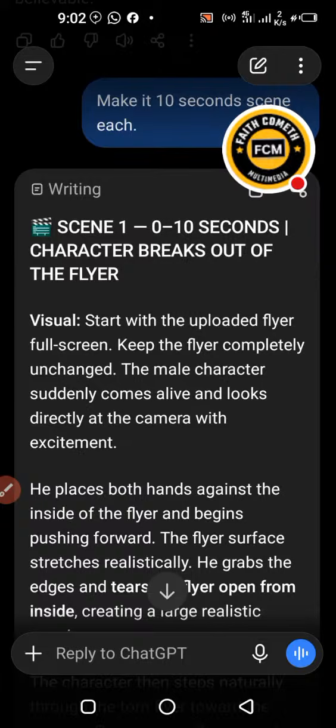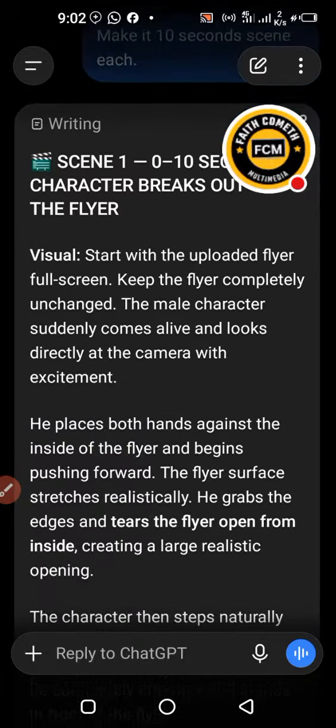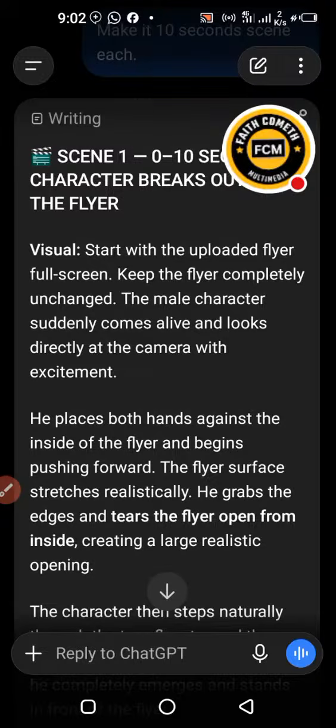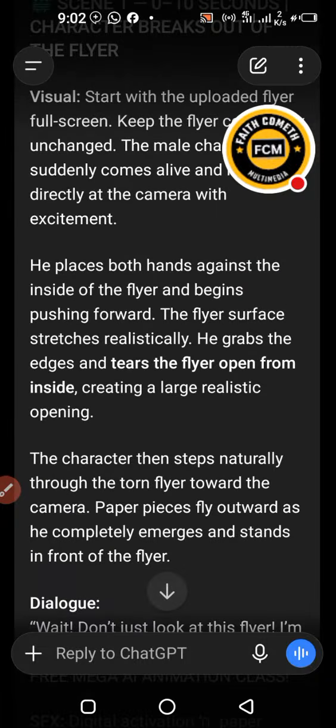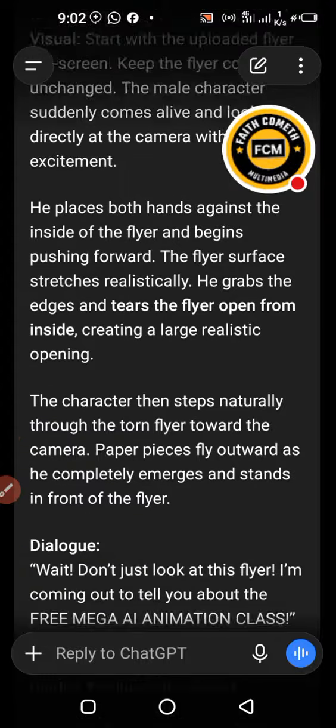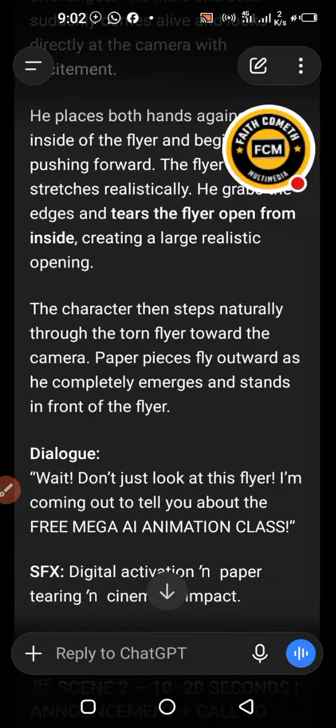Okay. So I can look at this script. If I'm okay with it, I move on. If not, I can re-edit it. Let me see. Place both hands against the inside of the flyer, and begin to push forward. The flyer surface stretches realistically. It grabs the edges, tears the flyer open from inside, creating a large realistic opening. Very good. So I think that it goes by what I want to do.